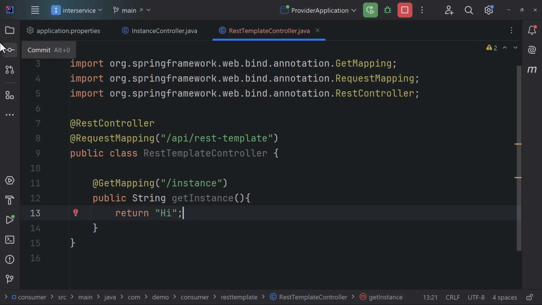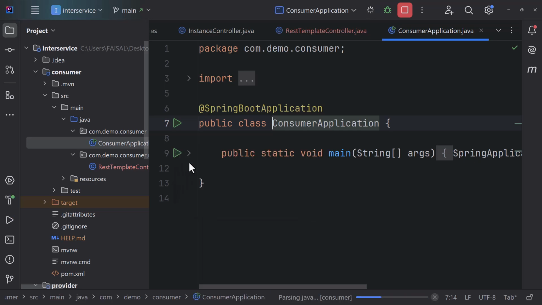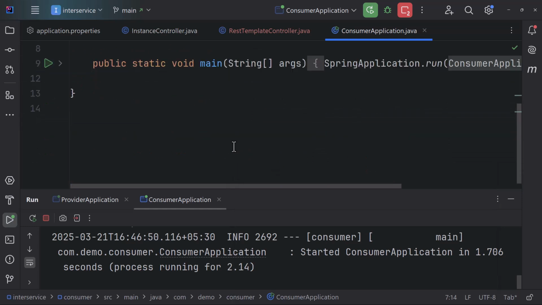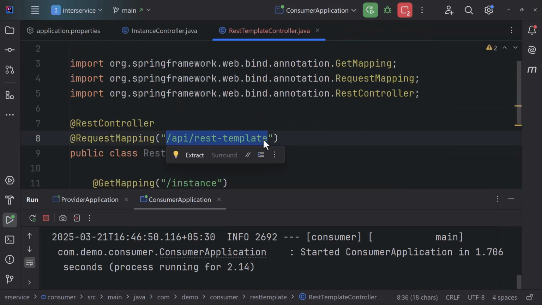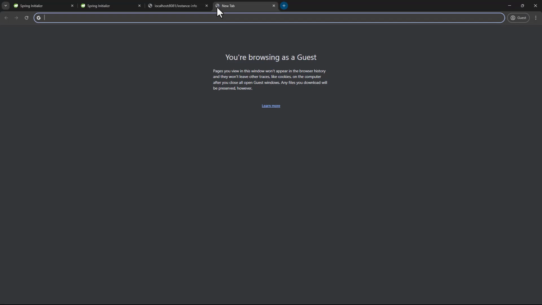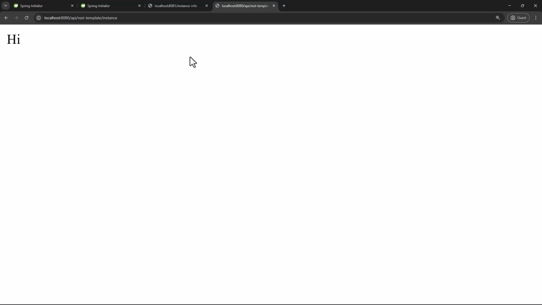And I will at least start the service so that we can see the service starting without any hassles. You can see the service is up and running. I will just copy this endpoint over here. This is localhost 8080. So I'll say localhost colon 8080 slash this endpoint, and then I'll call instance. So you can see hi coming in over here.